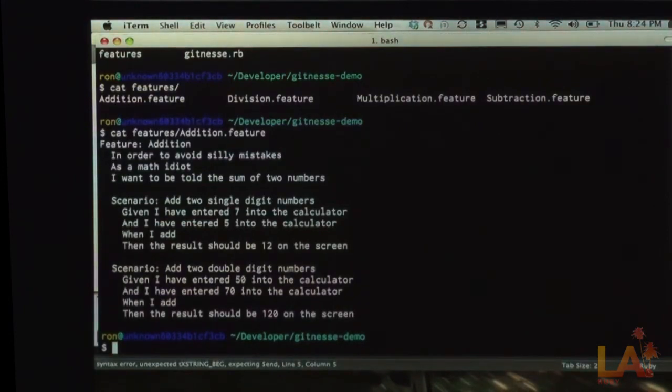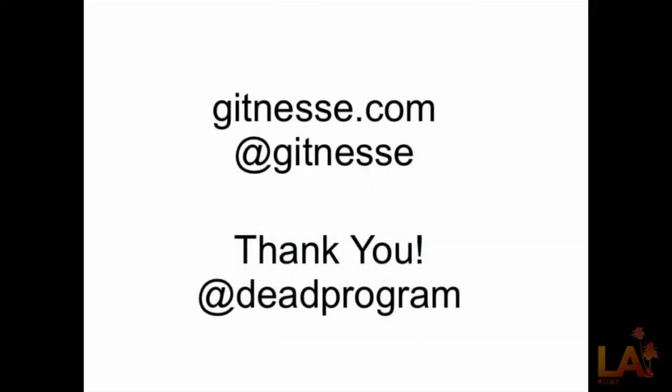So this is Gitnesse. It's a new project. It's just really started. We announced it at RubyCon. And so it's at gitnesse.com. You can check out the repo. We look for your help and your contributions because we need to do a lot better as an industry at building the right software. Thank you.